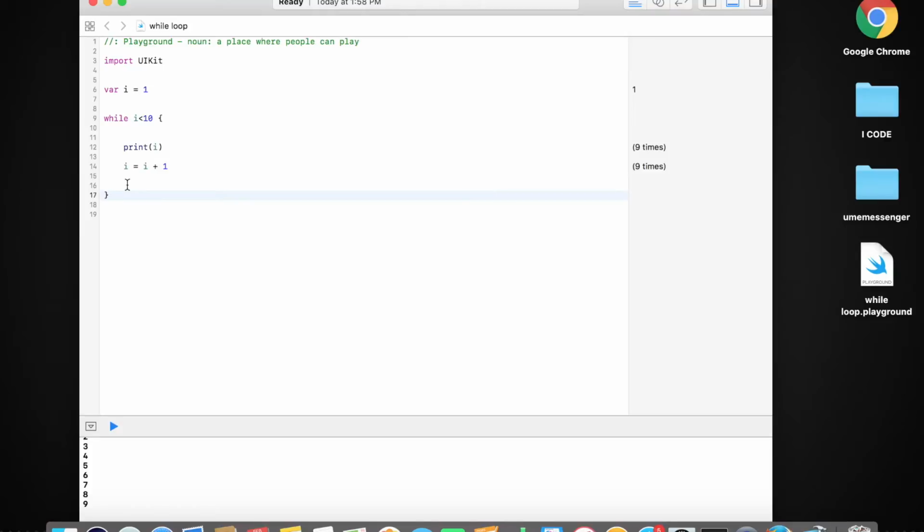Let me explain what's happening in this while loop. Here we have i equal to 1. Next, it checks if i is less than 10. Of course, 1 is less than 10, so this code gets executed, that is print i. So i is 1, so 1 is printed out here in the console. Next, i is incremented by 1, so i equals i plus 1, so i equals 1 plus 1. So i is now 2, guys.